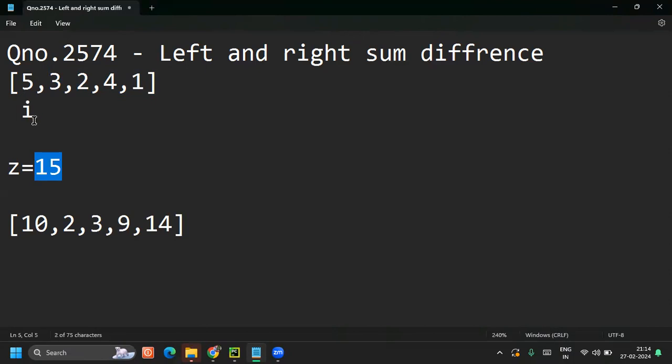But what about the left elements? Let us assume the sum of left elements, the left list, is going to be 0. Now, from the total, what is your work is so simple. From the total Z, I am going to subtract my I value. Thus, this will give you the sum of elements in the right side.